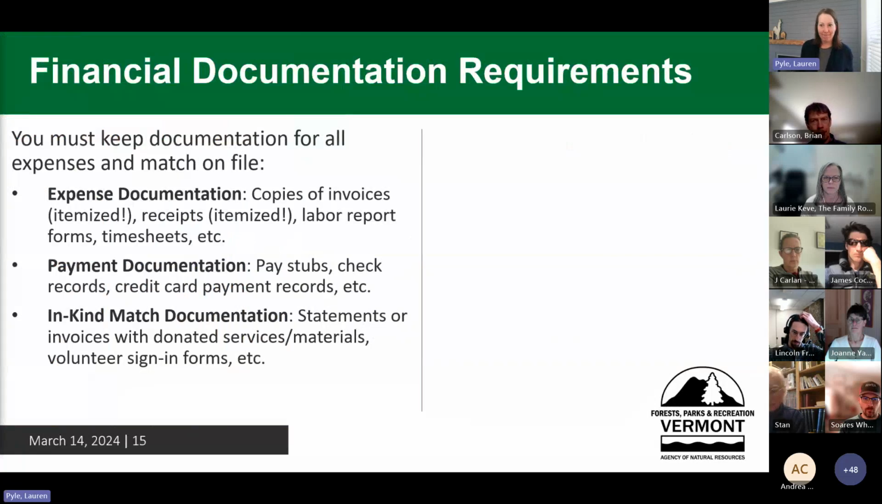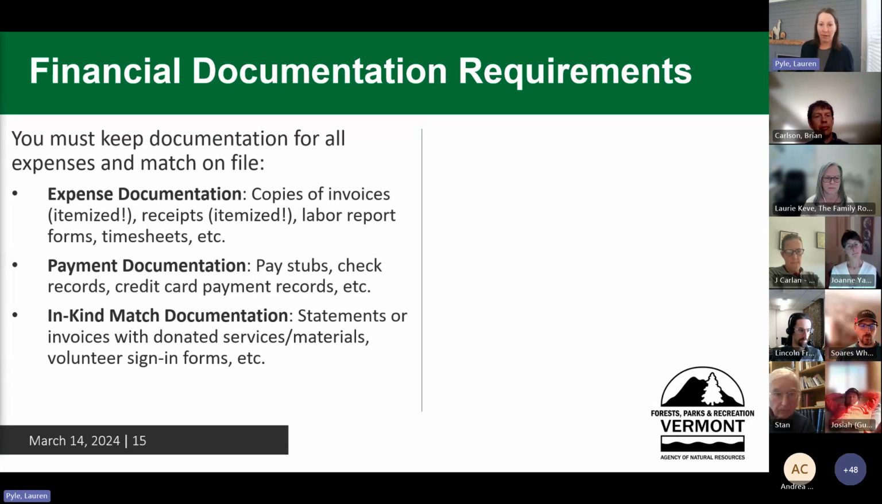Financial documentation. This is the next piece: you have to keep financial documentation on file. There are really three bulk pieces of financial documentation. What did you spend the money on? How did it get paid? And anything you didn't spend money on. We have a whole list of things that you should keep on file as a grantee, like invoices, receipts, labor reports, timesheets, pay stubs. If you have in-kind donations, we've got to get written documentation, so you should have that on file.